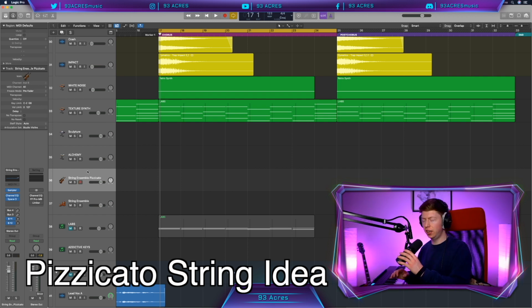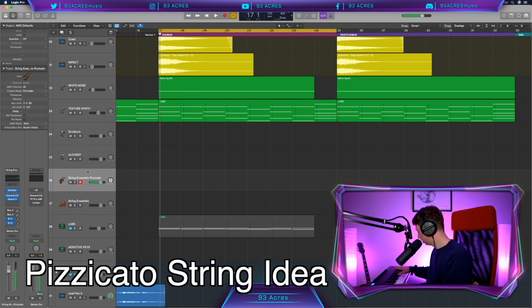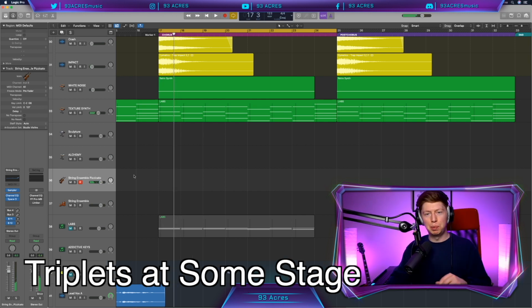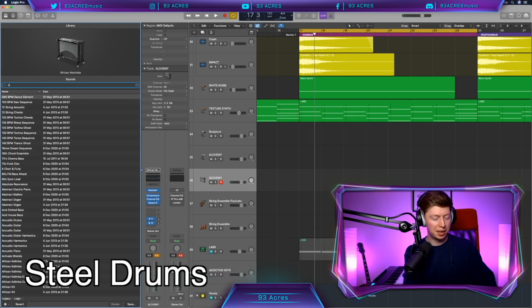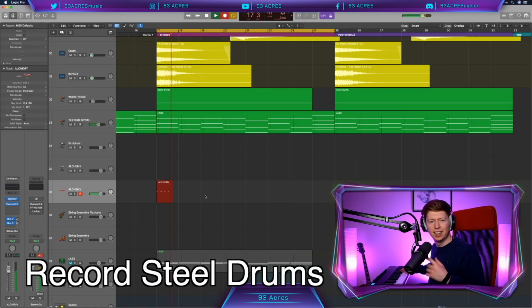Now that the foundation of the track is pretty much there, I'm going to mess around with different ideas that might be interesting production parts that we can bring in and out throughout the song. Once again, you don't have to worry too much about the sounds. Just get the ideas down and you can change the sounds afterwards. How would pizzicato sound? There's something cool about that. Triplets on this will definitely work nice. How would Caribbean steel drum sound?